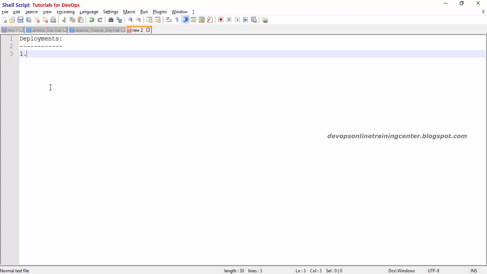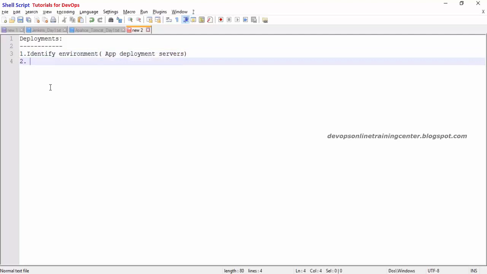So first and foremost, let's identify the environment. When I say identify the environment, nothing but your app deployment servers. Next, once you identify the servers, package the artifacts pointing to the respective environment. What do you mean by this? Whenever we are preparing any build artifacts, the build artifact should be packaged in such a way that it is localized to the respective environment. Suppose you are building it for a development environment, or for a QA environment, you have to localize all your configuration parameters with respect to that environment. I'll give an example for that when you're working with the project.